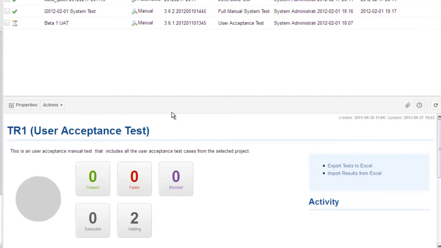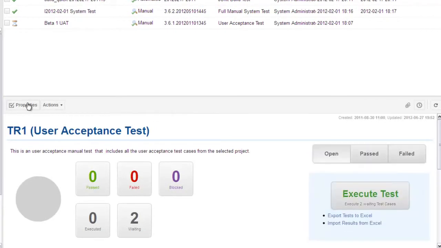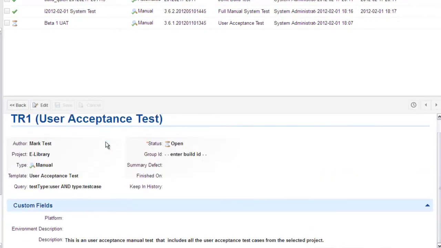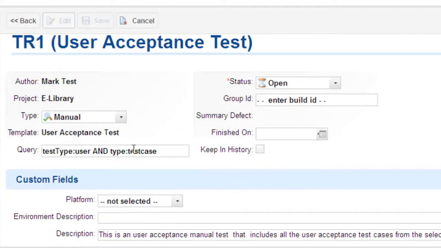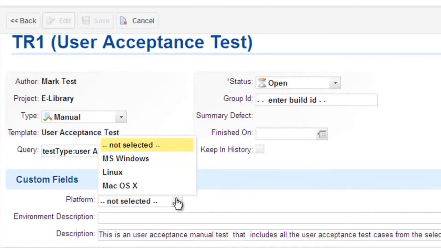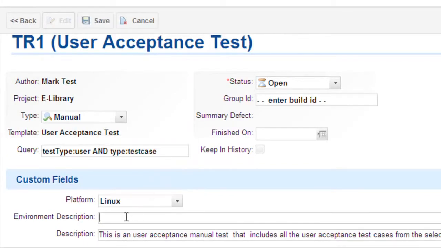Before executing, however, it's a good idea to go into the properties and specify the environment info. Let's say we're testing this on Linux and the latest release of Ubuntu. You, of course, will want a full description of your environment. Let's touch on several other important properties.